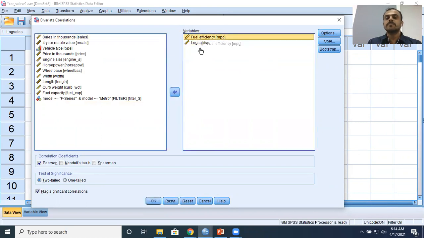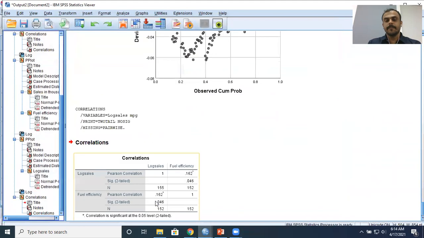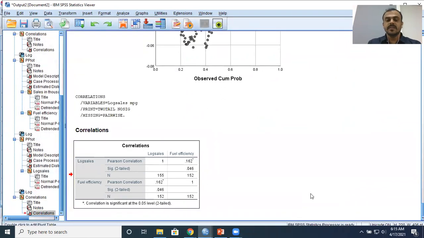Why log sales? For the simple reason that log sales obeys normality, mileage obeys normality. The original variable sales did not obey normality. Since both these variables obey normality, there is bivariate normality, and for statistical significance, these two variables are more reliable than the original variable. The remaining settings remain as they are. I'm not going to make a change here. Now we can just choose OK. Very interesting, do you notice anything fascinating here? Now, this is the new table for correlation that we have got.